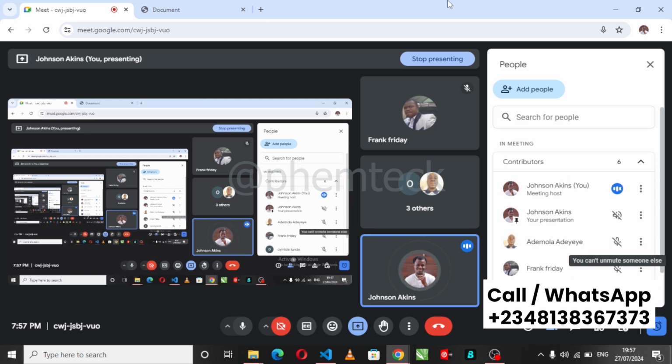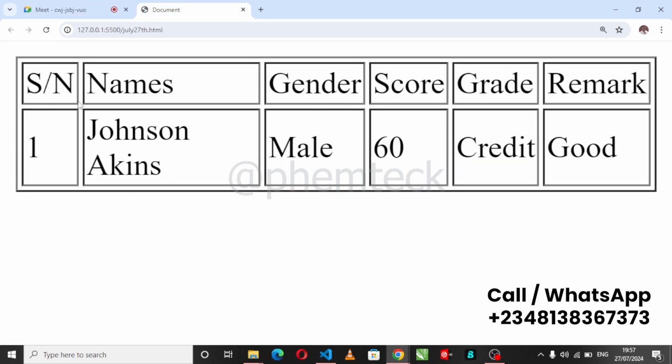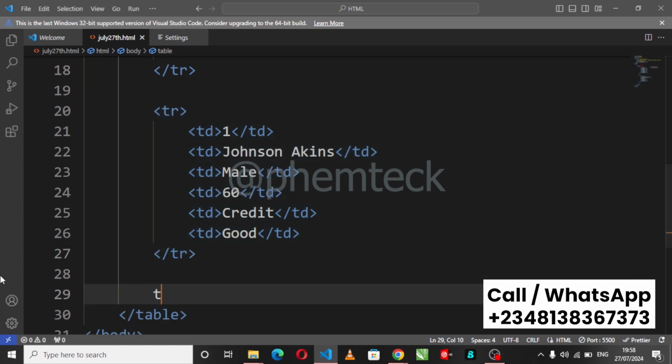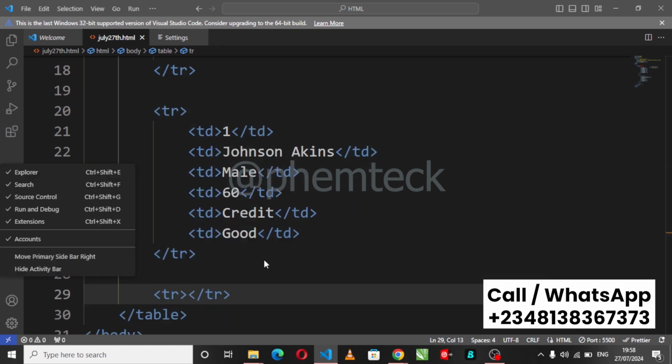Okay, nobody's there. So if I want to add more information underneath these headings, all I need to do is to add more rows. That's all I need to do. Let me add one more before we move to the next thing. All I need to do again is to create another table row.